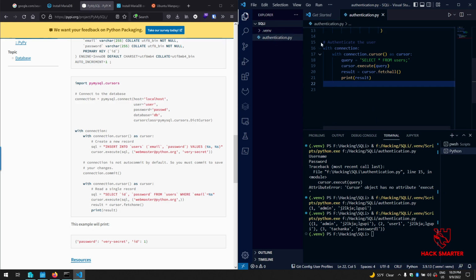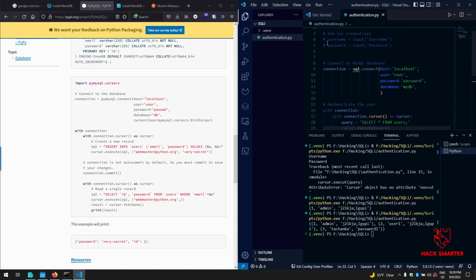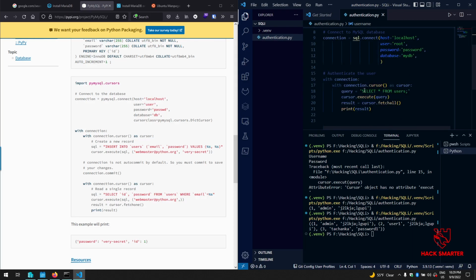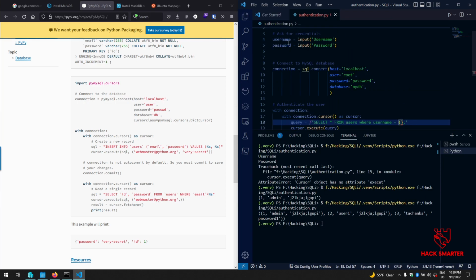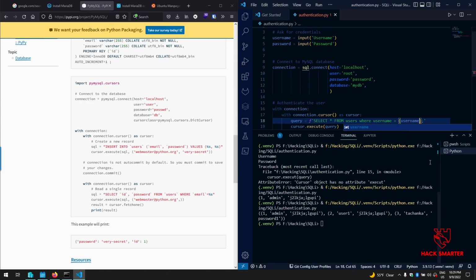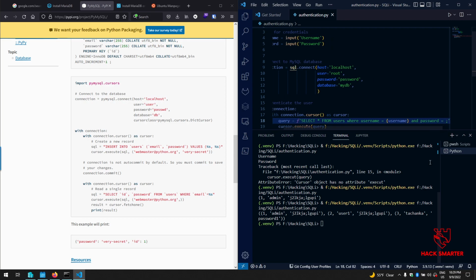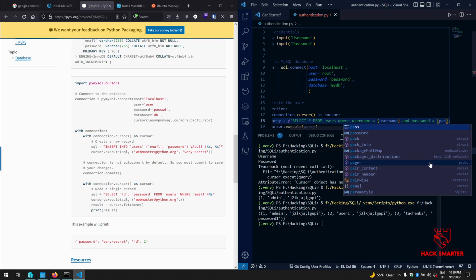So what's our login page going to look like? We ask for a username. We ask for a password. To authenticate a user, we would want to say SELECT * FROM users WHERE username equals, and then we're going to use some fancy Python string formatting here. I'm going to use the username variable, and password equals another one, and we'll use the password variable.